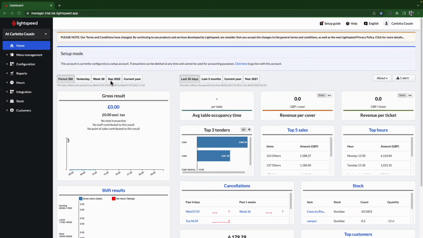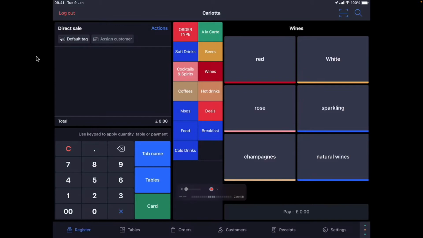We will now have a look at how to set up your menu, which will appear on your till. But before we start on the back office, we'll first take a look at the iPad to show you what it looks like on the till. At Lightspeed, your menu is visible on the iPad, consisting of main screens in the center of your till and buttons on the right side.